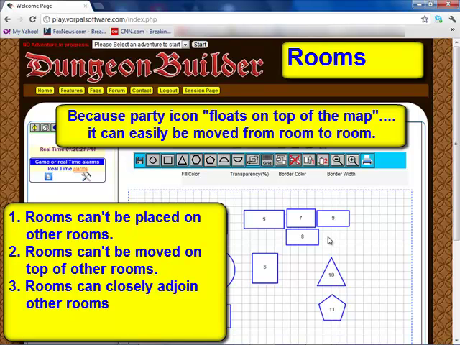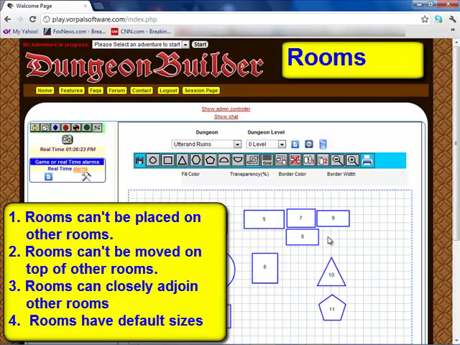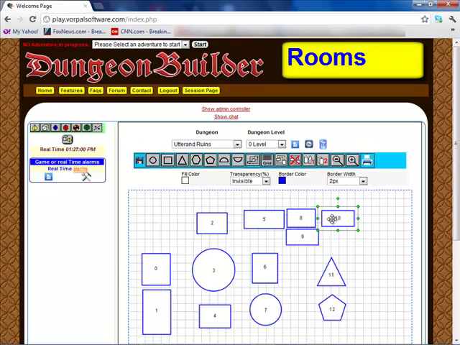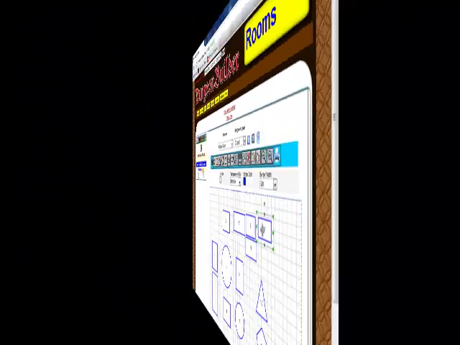Finally, all room icons are placed on the map with a default size. For example, rectangular rooms are 20 feet by 40 feet, and circles are a default size of 20-foot radius. The same is true of your semicircles up here. And you can verify this by comparing the rooms to the underlying grid pattern, which is 10 by 10.